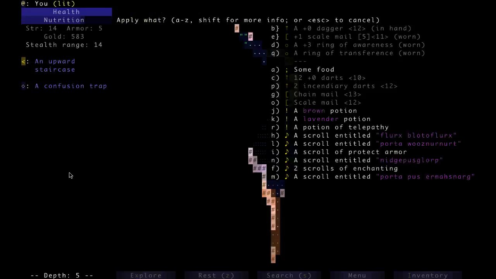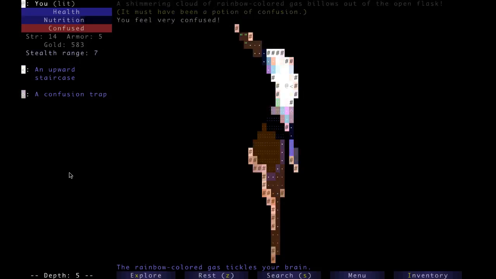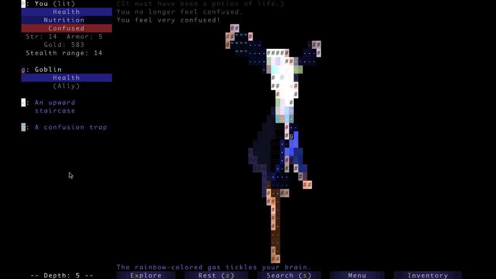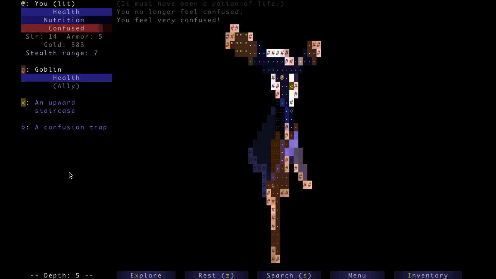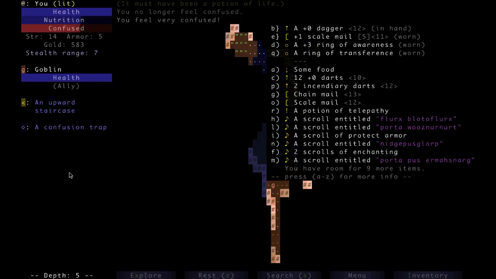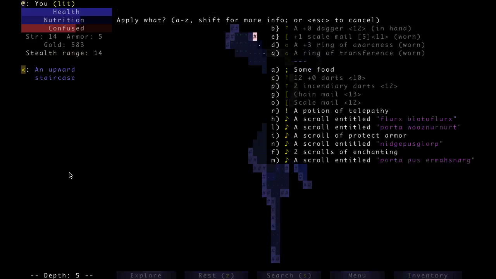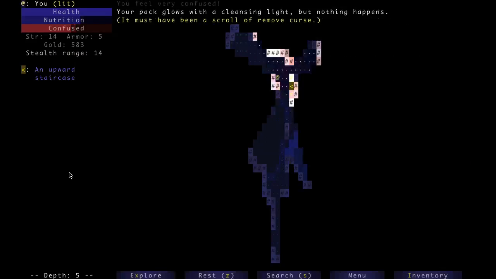Alright, so let's try the brown potion. Confusion, and let's try the lavender potion, which is life. Oops, I am confused, and I'm near a spot. Let's see. Okay, good. Now my goblin can't see me. Let's try M.